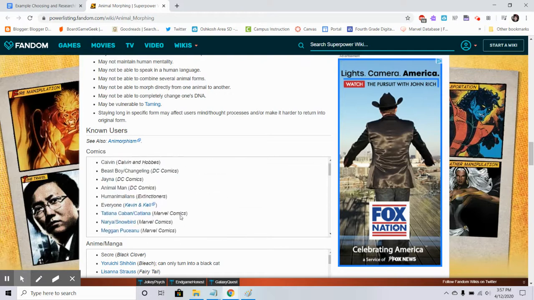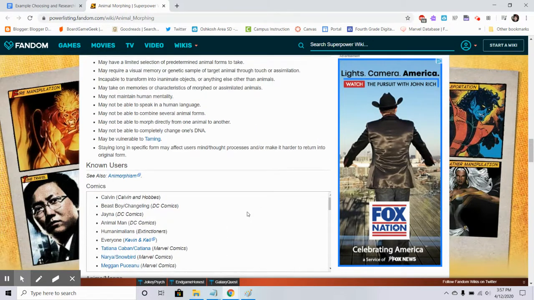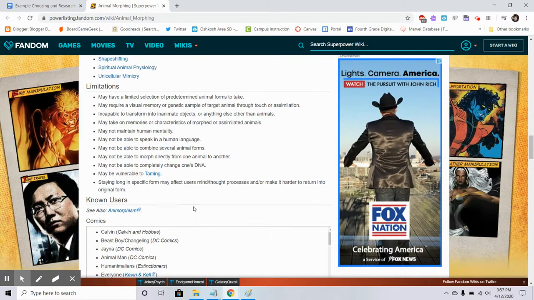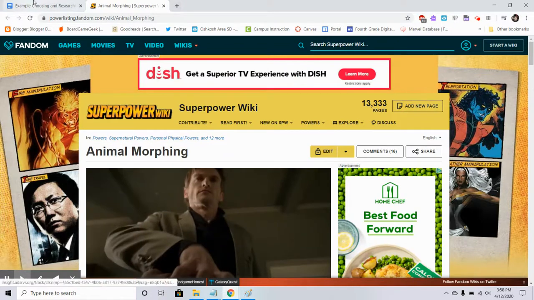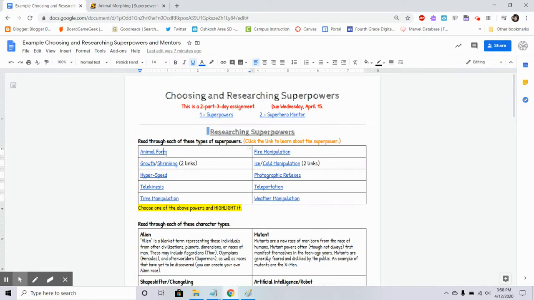So when you're thinking about what your character is, you'll also be able to use this to pick a mentor later, but we'll come back to that. So when you click on your superpower that you're interested in, follow the link. The research part of it is actually reading about what it is that that power does.